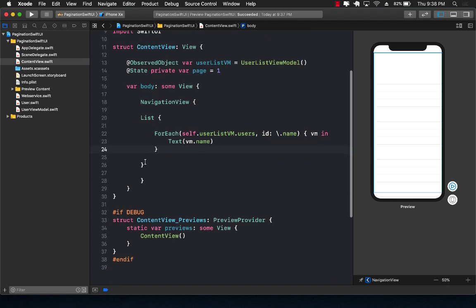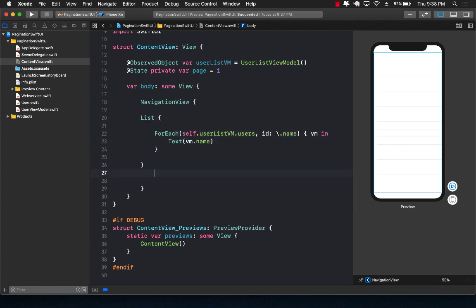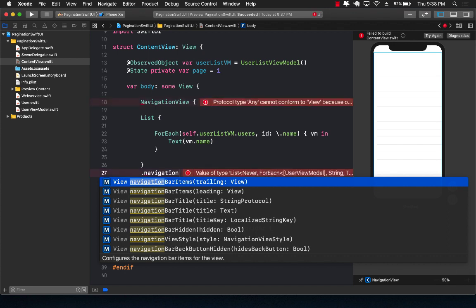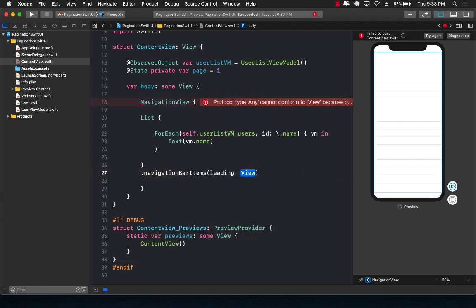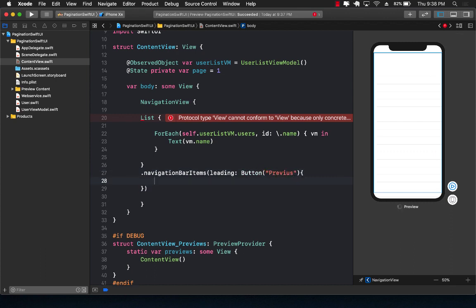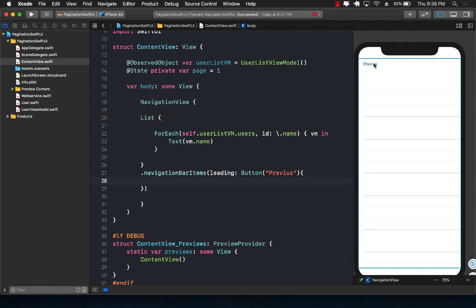Now we can start adding some sort of title or some sort of controls to the navigation bar. So navigation bar items, and we can add the leading item, which in this case is this one. For the leading item, I'm simply going to add a button. This button is going to say previous, and it will have a button click. Now you can see over here on the top left-hand corner that we have a previous button.